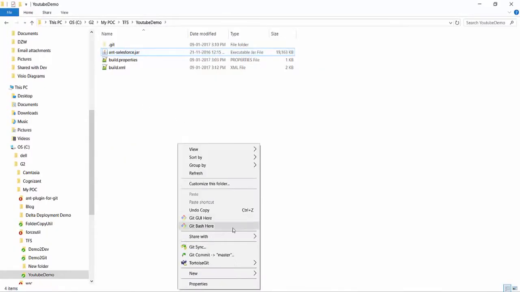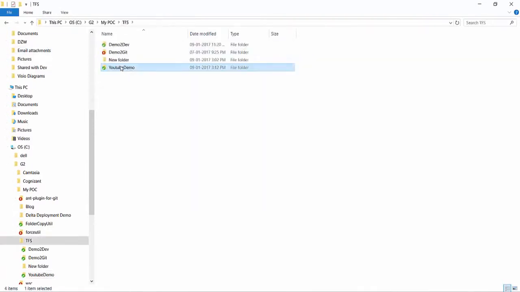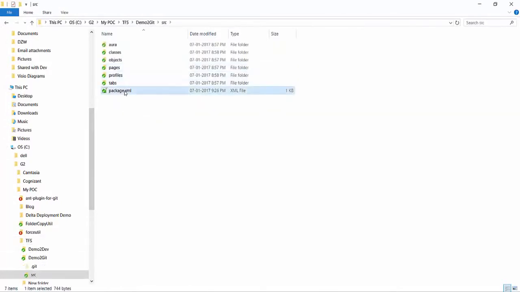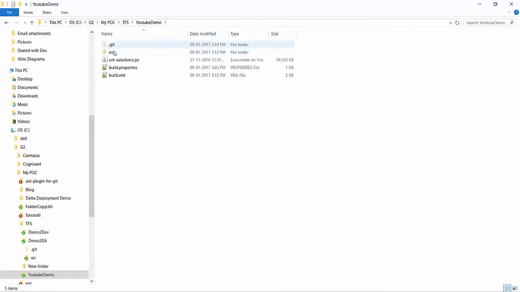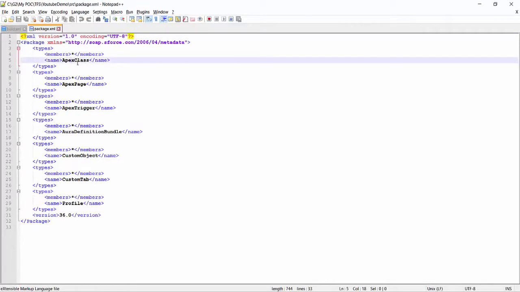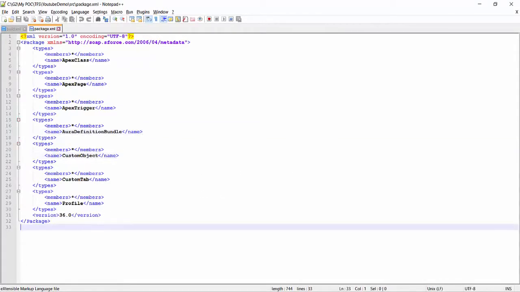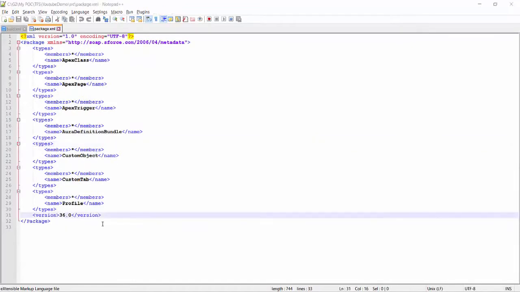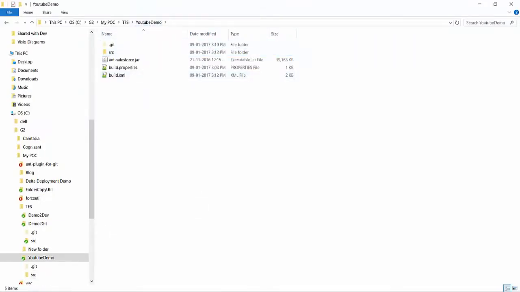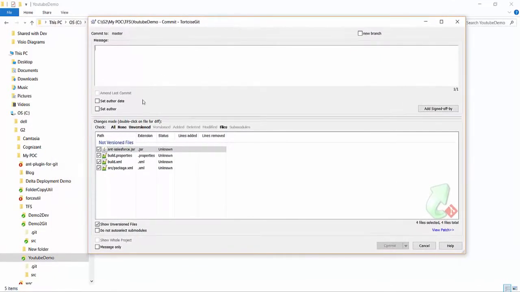So let's create a src folder first, and in the src folder I need to have a package.xml. Let's copy a package.xml I already have with me. I'm going into src package.xml, and I can see it will have all the Apex classes, Visualforce pages, triggers, Lightning components, a custom object, custom tab, and all the profiles, and the version of this package.xml is 36. So this is our initial code. Let's commit it. Let's commit it in the master branch itself, and I'm saying here, initial commit.